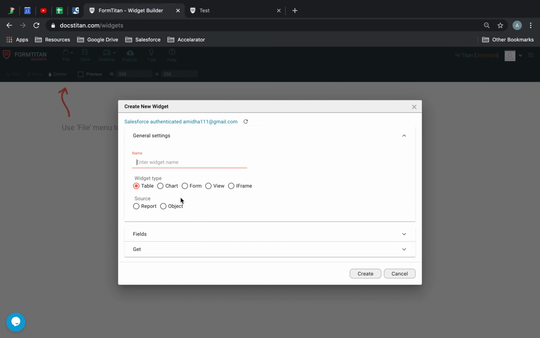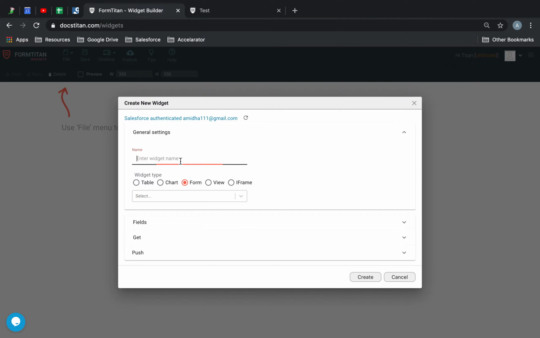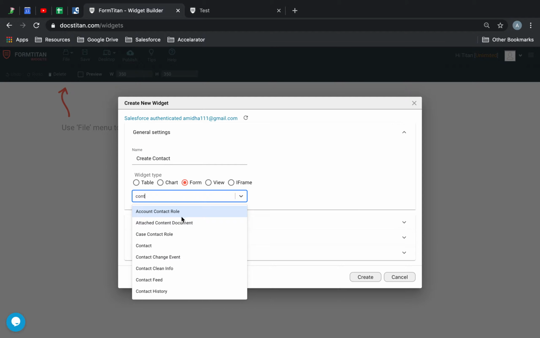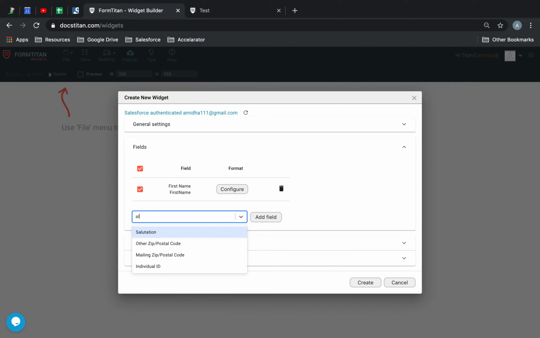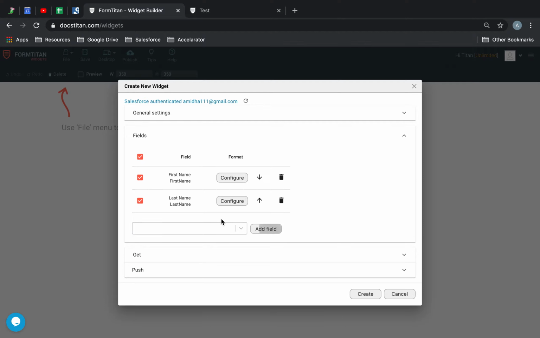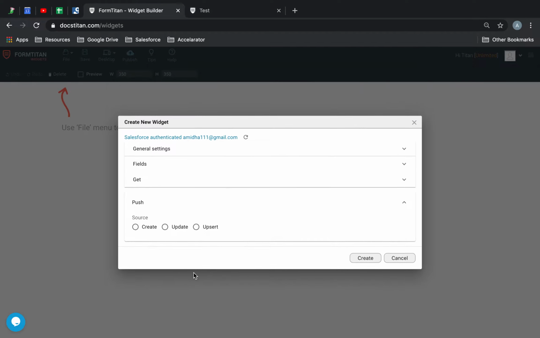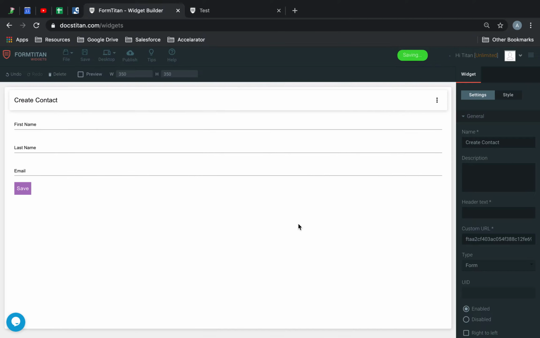Let's go ahead and create something fun here. So I'll tell you what, we'll create a form. We'll say create contact, and we'll add a couple of fields here, and I'll show you how to add both of these in there. So we'll add first name, we'll add last name, we'll add email, and that's about it really. So for push, we'll just say create. So that's been created. Okay, so I'll save this. This is good to go.